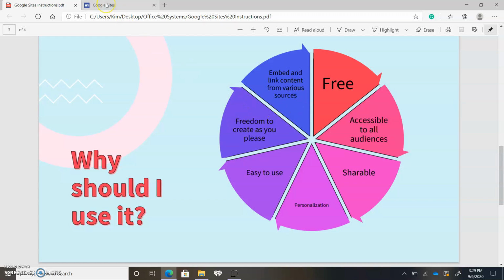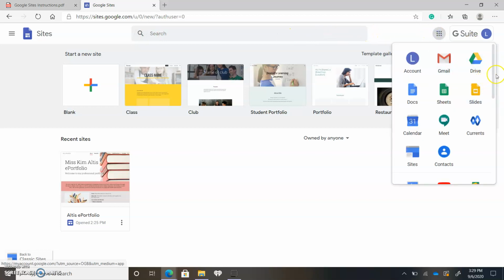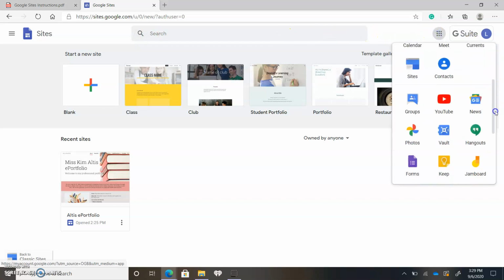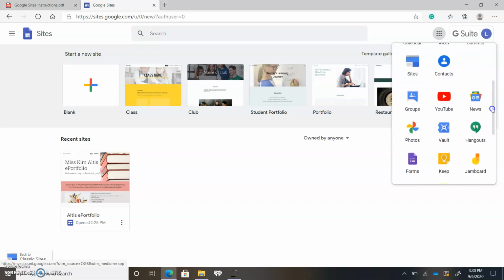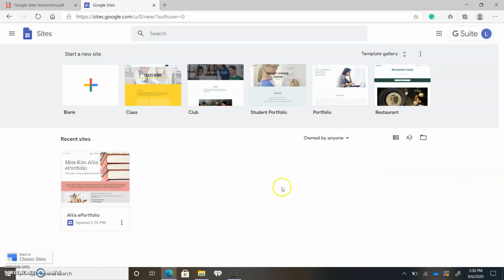So let's move on here and go to what the actual Google Sites looks like. This item over here, Google Sites, is available in your little three-dot icon. It'll be down here towards the bottom, in this area somewhere. You can also go to your Google Drive and click on New. You can click on More, and you can make it to this page here.